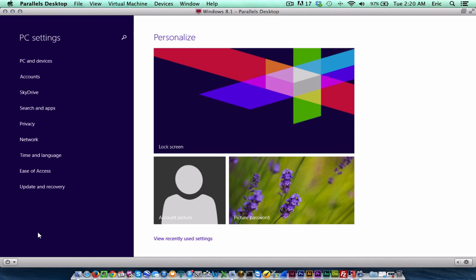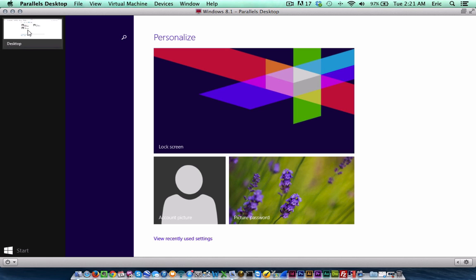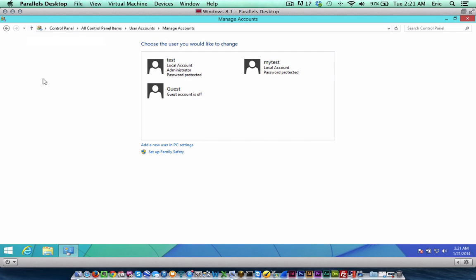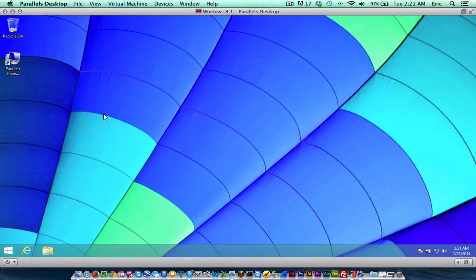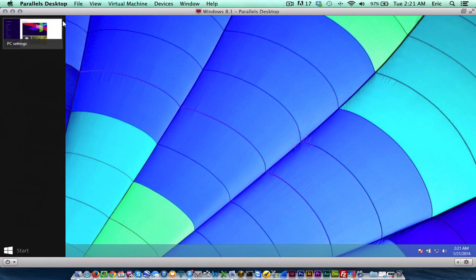So to get out of PC settings, I always use my hot corners. I go down to the bottom left. You'll see this little hot corner pop up here, this flyout. I'll right click here and I'll go back to my desktop. Now if I want to close PC settings because it is still open in the background, I will go back to my pop-up here, right click on PC settings, and hit close.